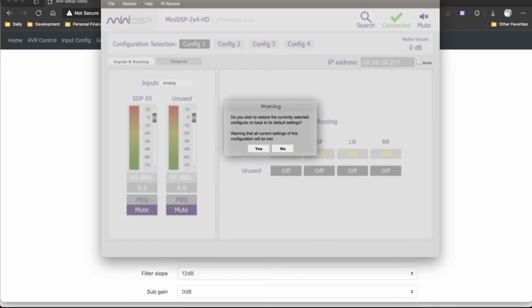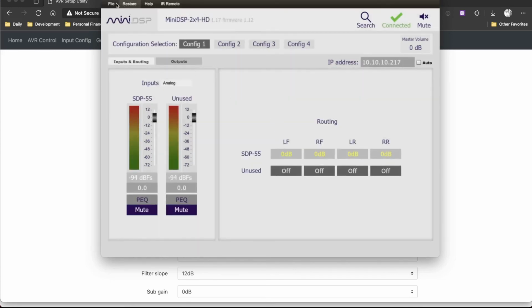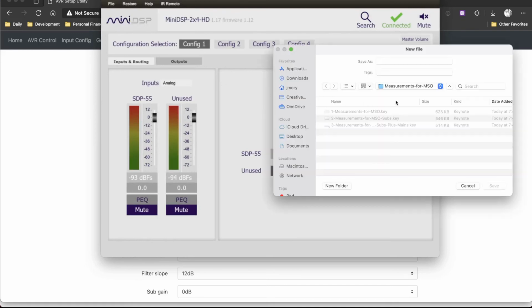And it says, hey, do you want to set this configuration back to the default settings? Everything on there is going to be lost. If you really want a quick way to get back, you can do a file save, and you can save the configuration file out, which is pretty cool. You can actually see I did that before the video to make sure I had a little backup here. So that's my pre-video backup of my miniDSP, so I can put things back when I'm done.